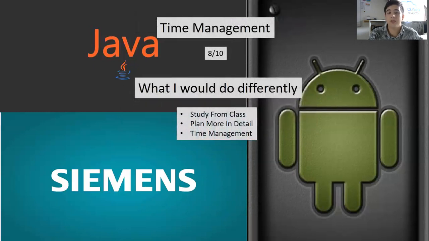My time management, I give it an 8 out of 10. I planned my project week by week, and I would like to do that differently. What I would do differently is study at class, not remotely. It's really difficult. Communicating with the lecturers was difficult. There were a lot of communication issues, but we figured that out soon and sorted it.